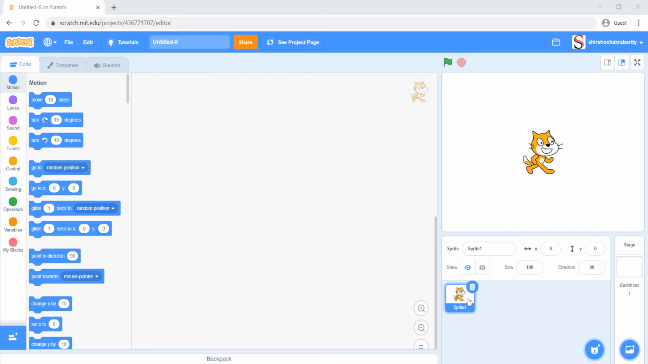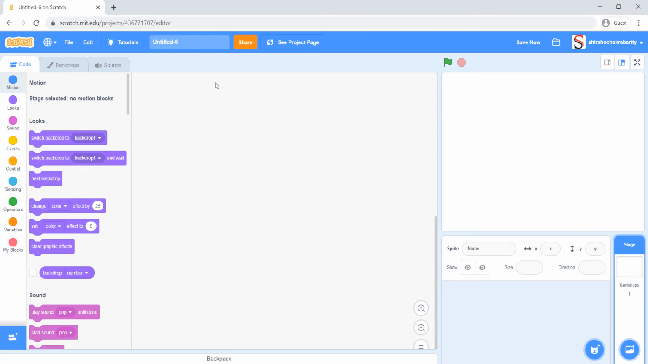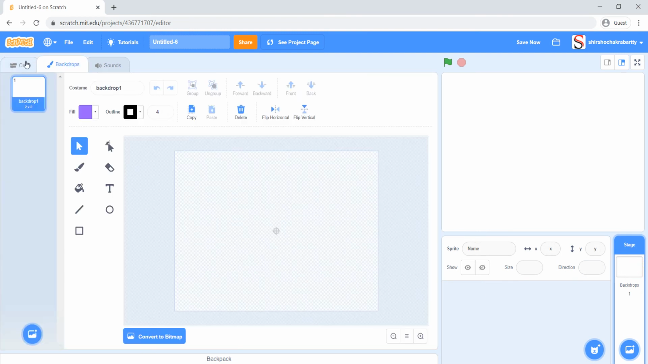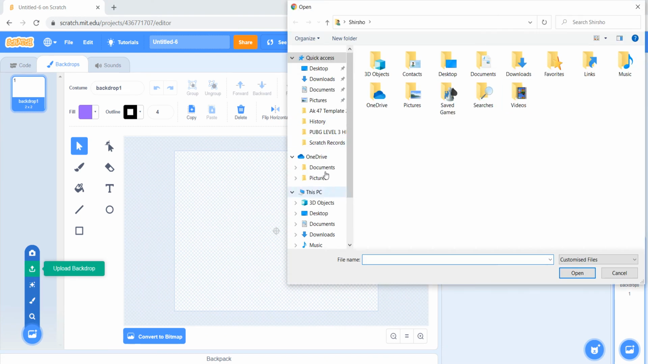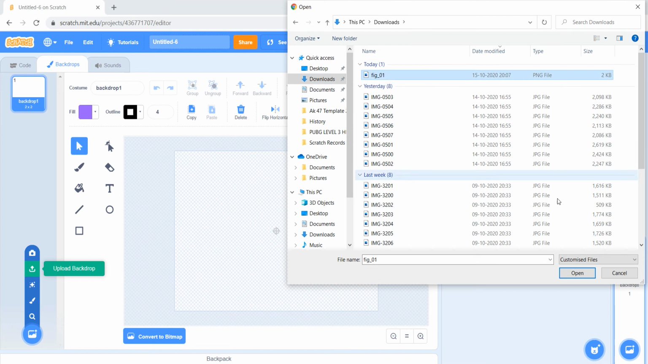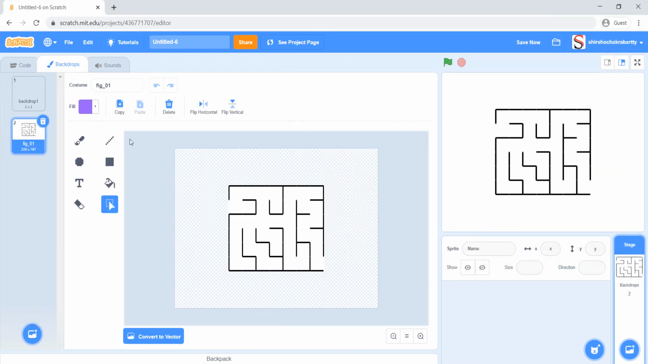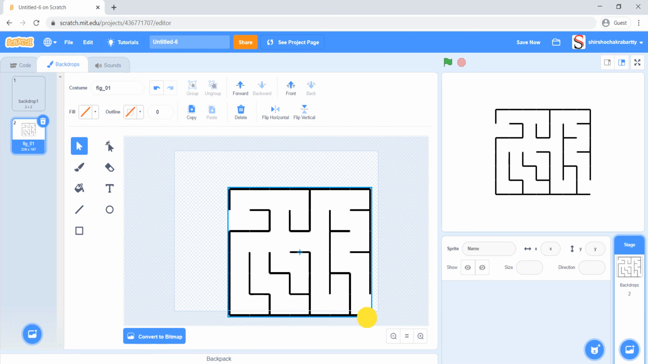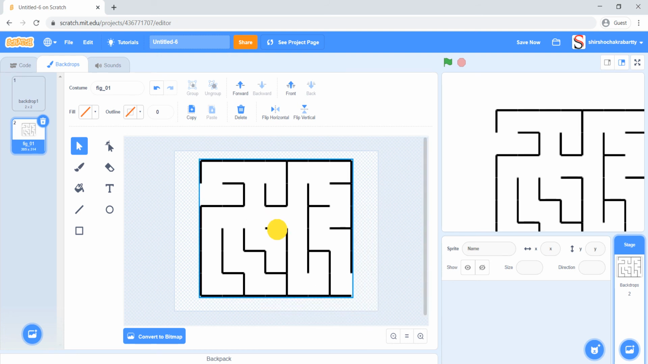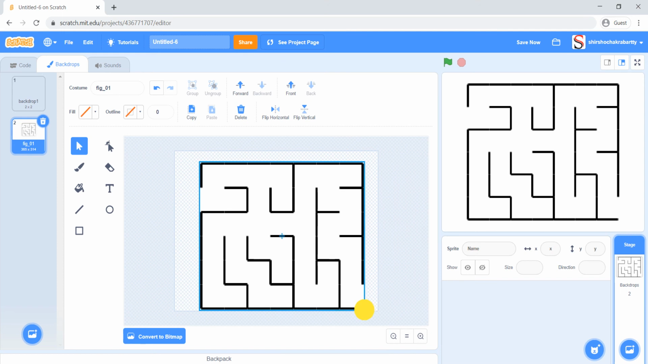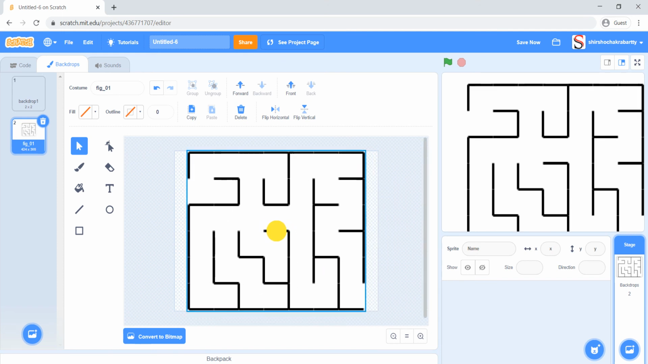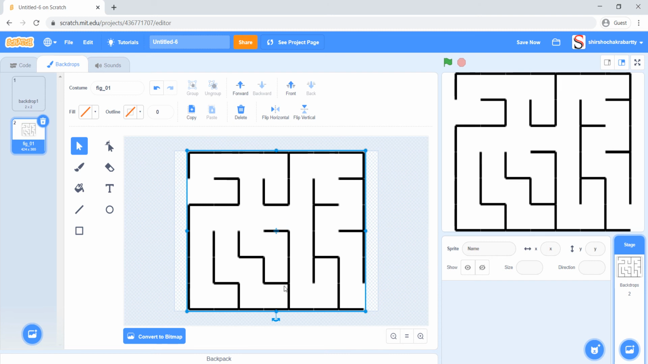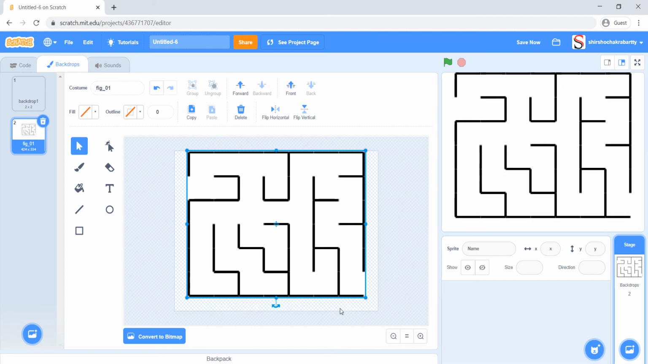I've opened Scratch. First, I would like to upload the maze backdrop, which I've downloaded from Google. You can just search for maze and you'll get it. So, here it is. Now convert this to vector. Increase its size so it comes on the full screen. Now we'll keep a little bit of gap below this.